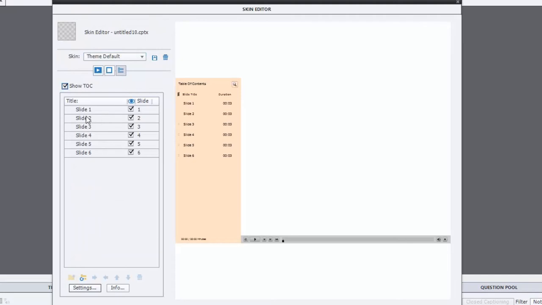And if, for whatever reason, you need to reset this, because sometimes this will go out of sync with what's actually in your course, there is a Reset Table of Content button down here at the bottom in the toolbar.